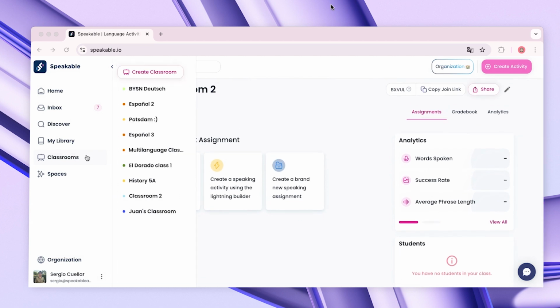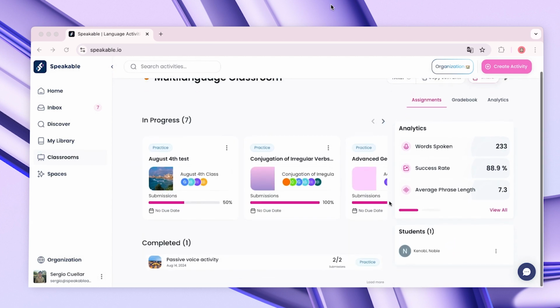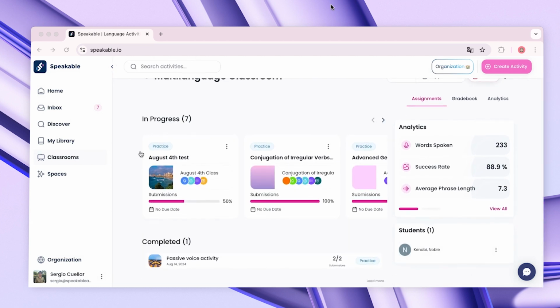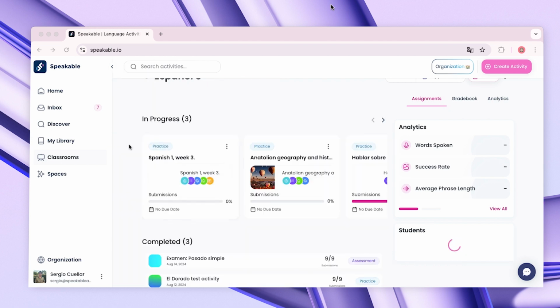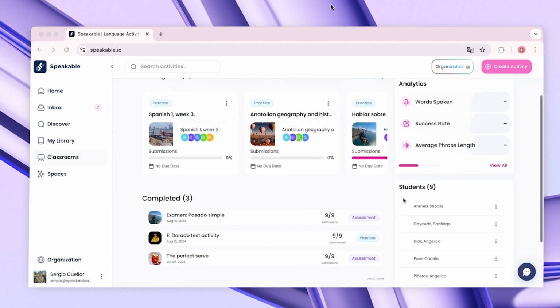Let me show you with a classroom that I already have. So in here, I have one student. As you can see, this student has already received my invitation and has already submitted some assessments. And from this one, for example, I can show you that there are many students here.